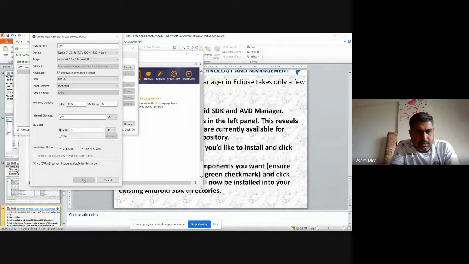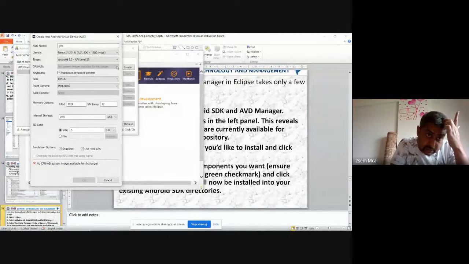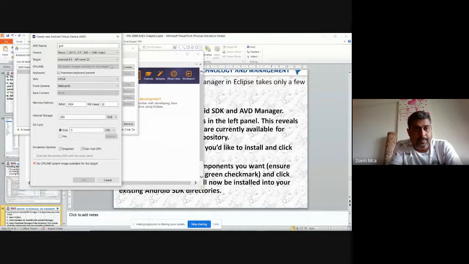Why is OK not coming? No CPU ABI is selected. Where is that? Yeah, no system images are installed for this target. You have to install system images for this. Install that, one minute. Just a minute. Cancel it.